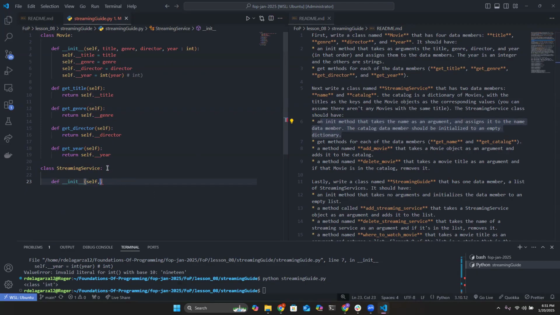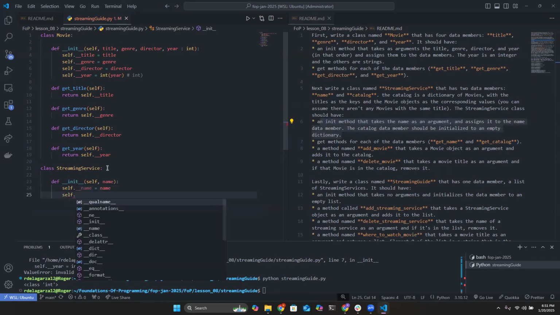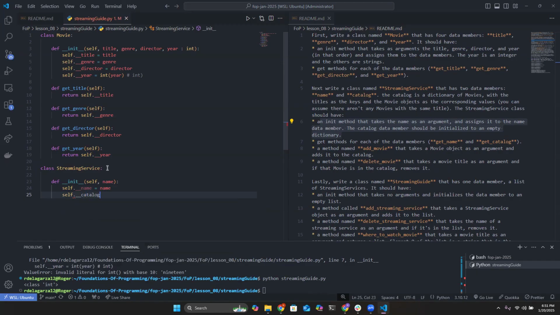So although it has two data members, it only takes one argument, which is going to be name, or we could say service name. Whatever you want to call it to make sense for you. We'll just keep name for now. But we'll make self._name equal to name. And then we're supposed to have a catalog data member. So we'll say catalog, and this has to be a dictionary, right? The catalog is a dictionary of movies with the titles as the keys and the movie objects as the corresponding values, right?